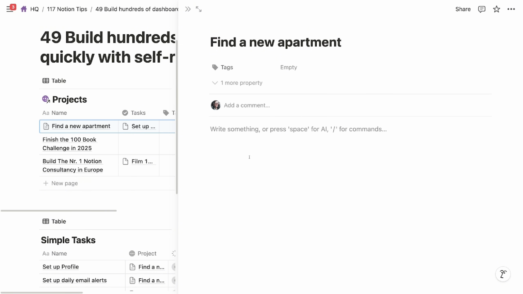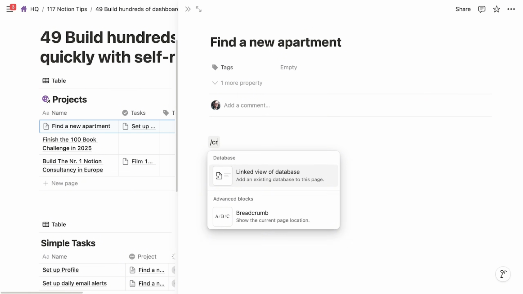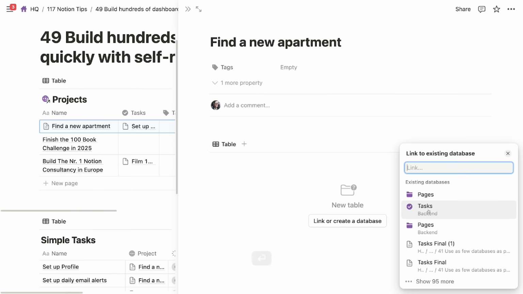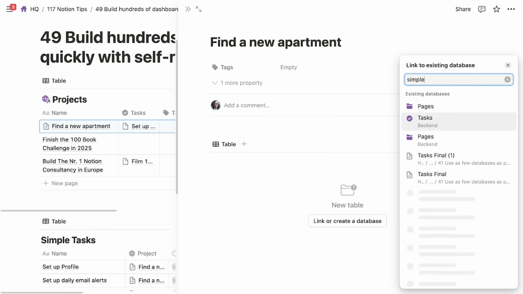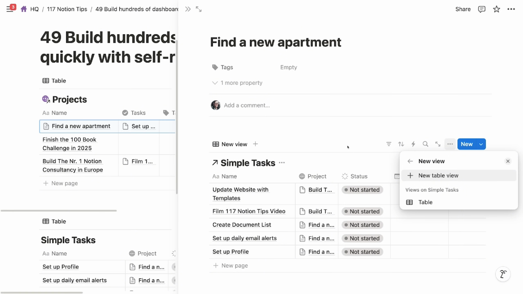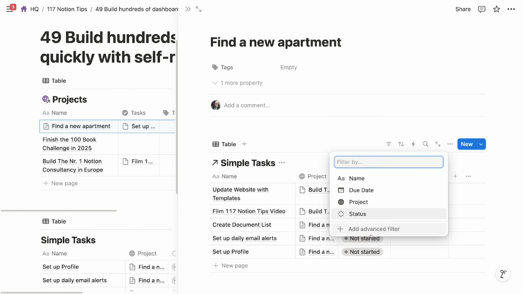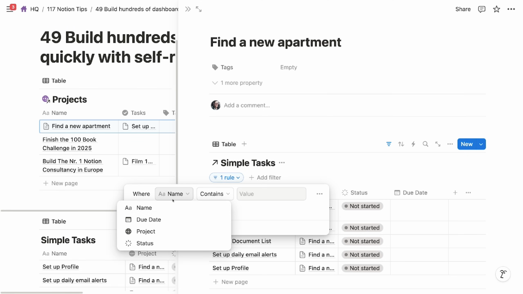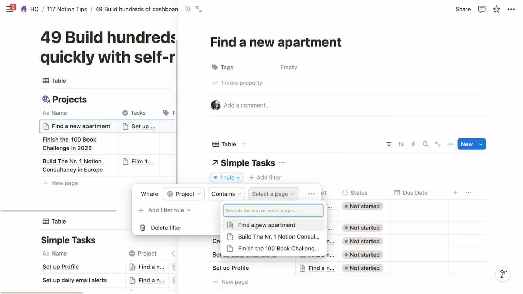And then I instead create a linked database view in the body of this page. So we say create linked view of database. We take the tasks, and this is actually called simple tasks. I have too many task databases in this demo workspace. And then what we want to do is set a filter where we say, okay, please only show me the tasks where the project is find a new apartment.